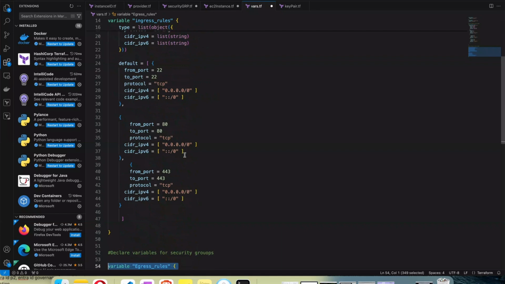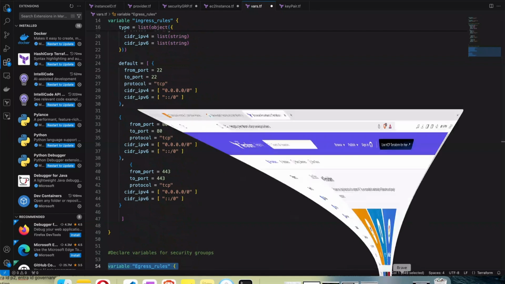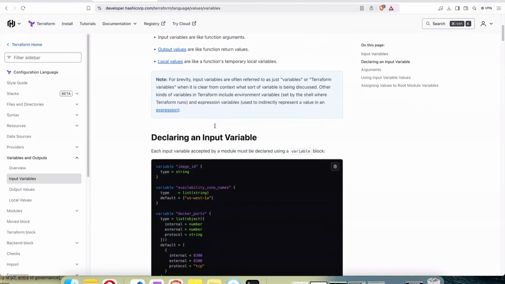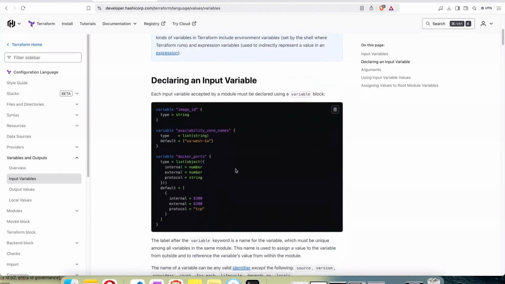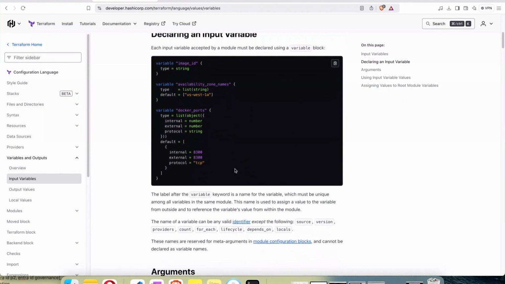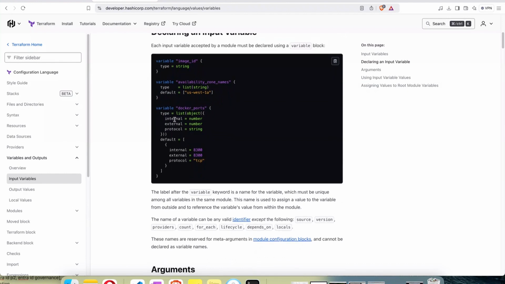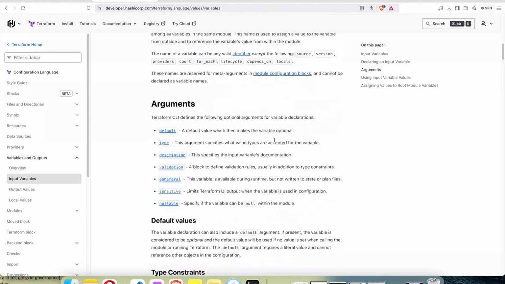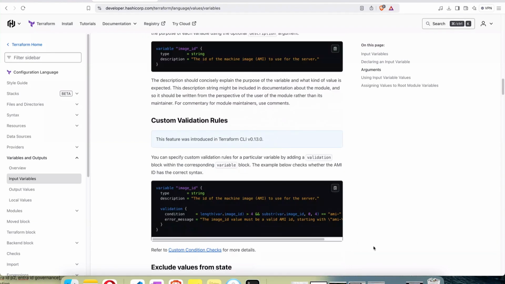And now, if you want to take a second look at our code or our variables, this is quite straightforward. If you need more additional information, you could just search for developer HashiCorp Terraform input variable. We are going to read more about this here. This is almost the same as what we just accomplished. As you can see here, we use type. Like I said, you could use a description. You could just look up here and find more information as to how this is used. Let's go back to our code.